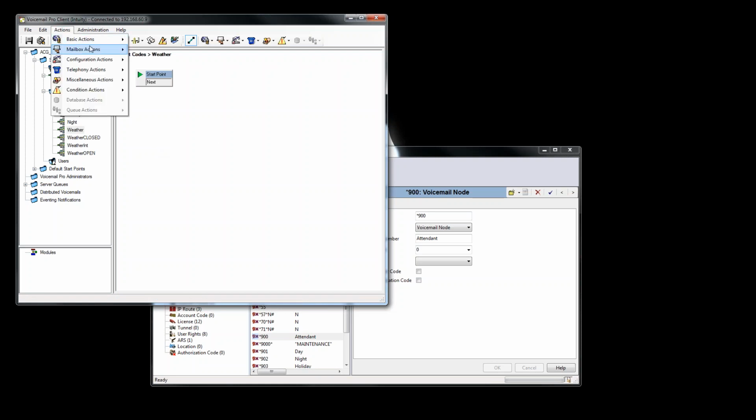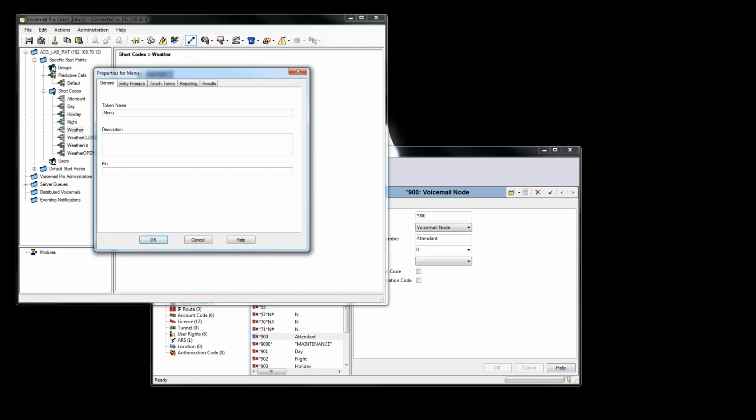Okay, we need to add the actual menu. And I always have my script written out first. That way I know exactly what I need to program. So right here we have: our offices are currently closed due to inclement weather. Imagine that. If you know your party's extension, you may dial it at any time.